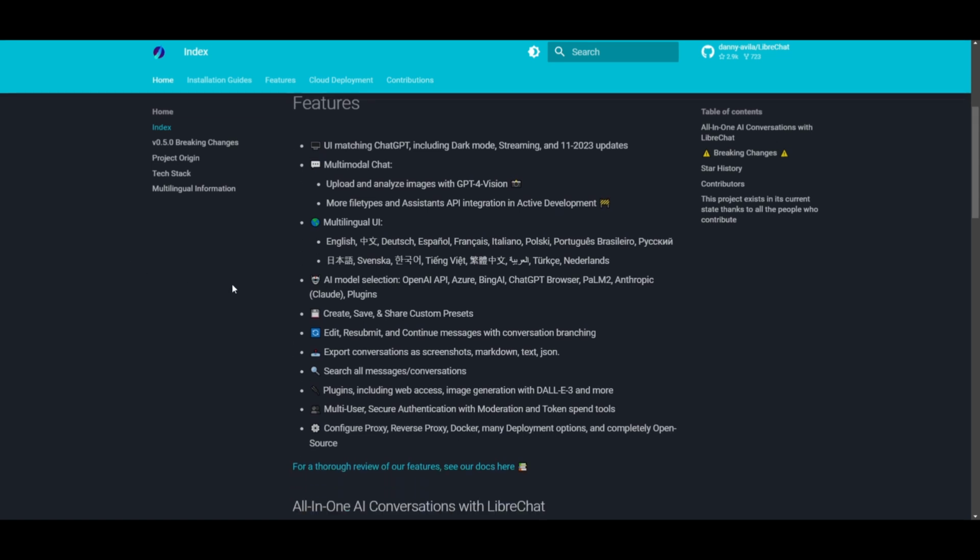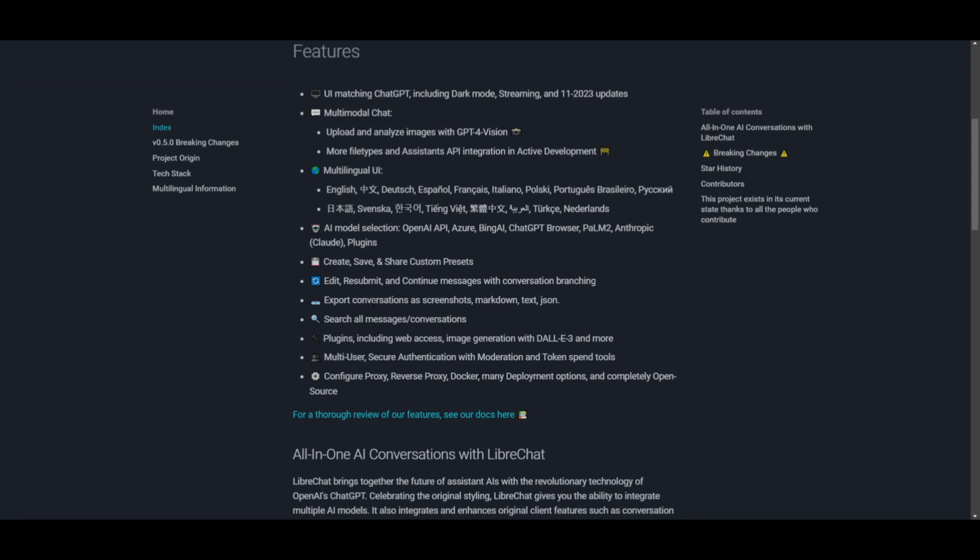You have custom presets, which let you create, save, and share custom presets for personalized experiences. You're able to have conversation control, which lets you edit, resubmit, and continue messages with conversation branches. It's something that allows for a more dynamic and interactive conversation use case, as well as flow. You're also able to use the export feature that we see with ChatGPT.